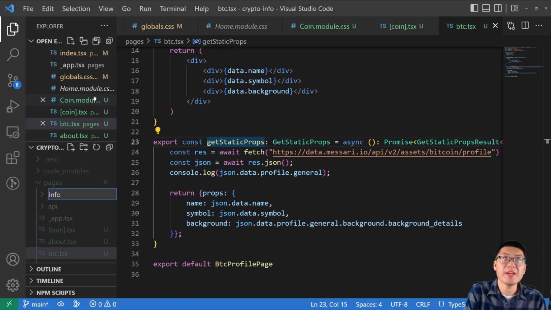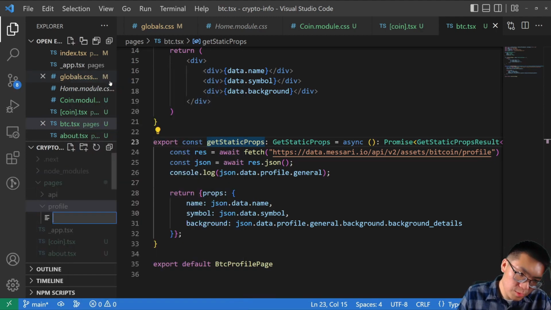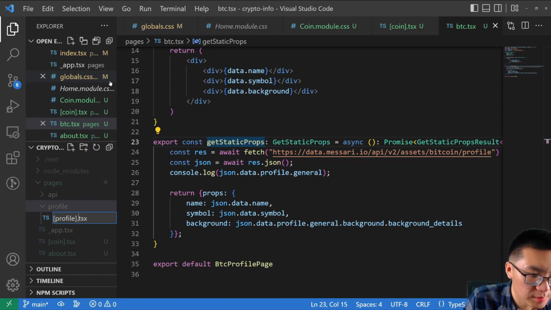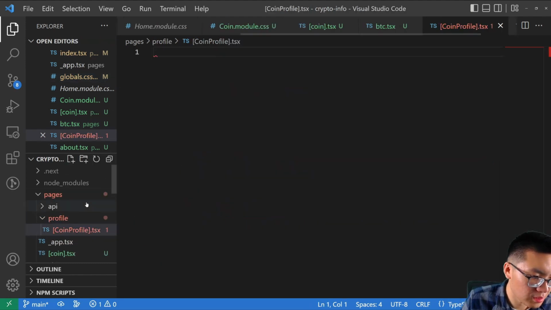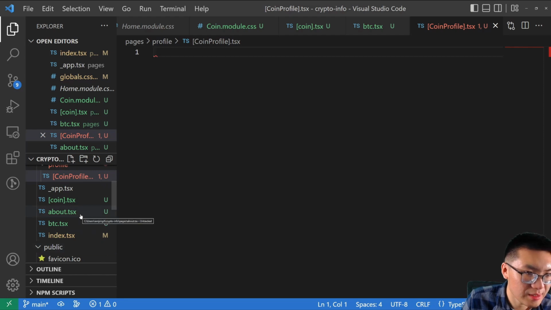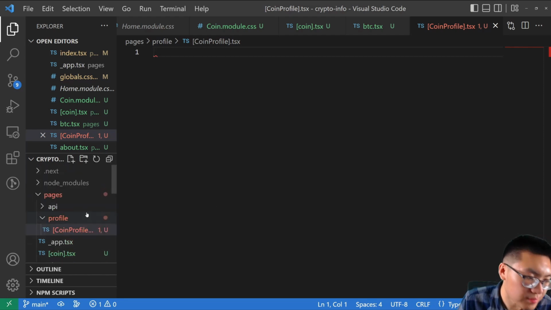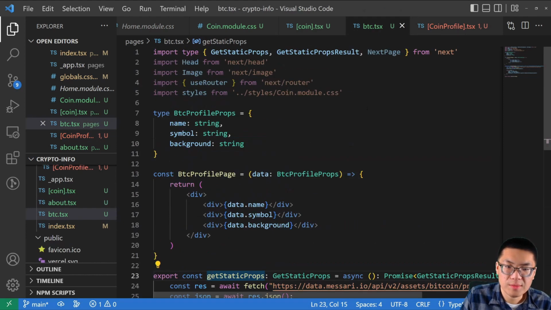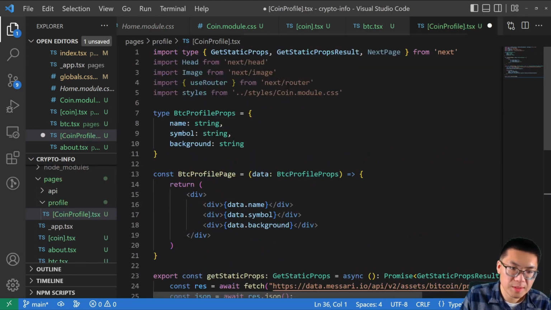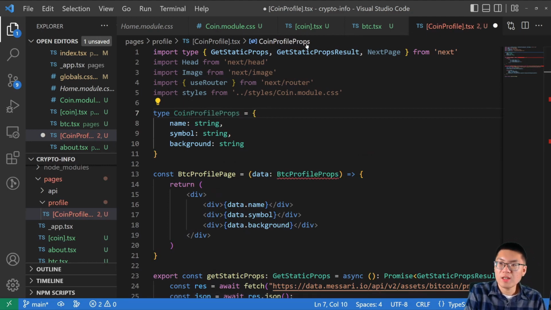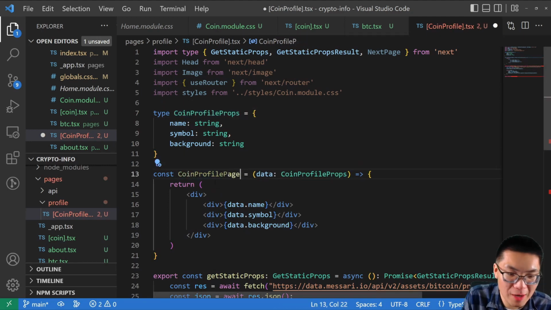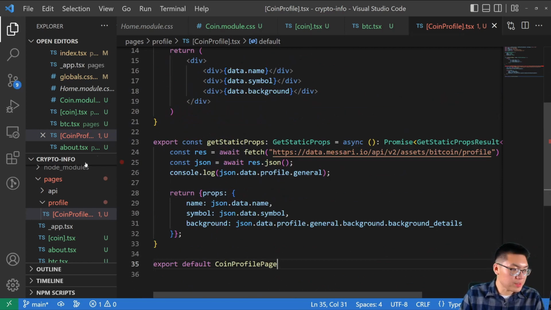So let's just call this folder profile. Inside profile, we're just going to create a new file, and we'll call it coin profile tsx. Coin profile? Yeah, let's go with coin profile. Probably should have called everything in caps, but it doesn't really matter too much, I guess. Okay, anyways, once again, let's just copy everything we wrote in here. So let's do some renaming. So this is coin profile props. And there we go. Our getStaticProps is almost the same, but we will make some updates.